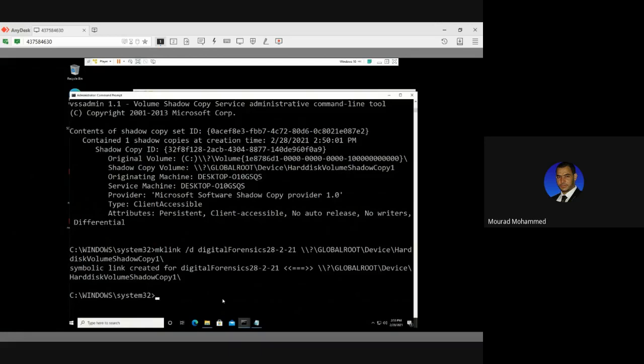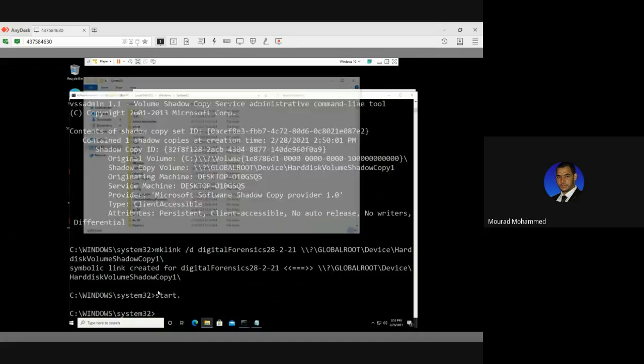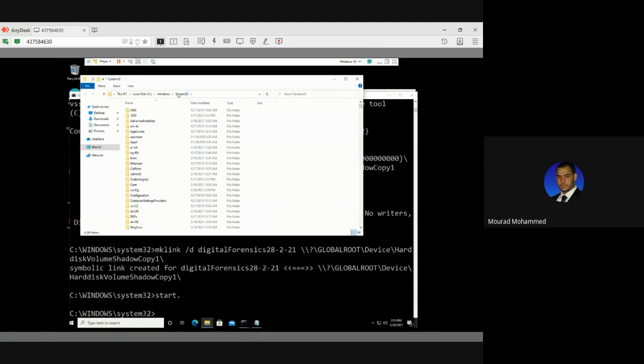Okay, it told me a symbolic link has been created. Where has it been created? It has been created inside System32. So I'm going to try to reach there to open it. I'm going to just call the directory, start dot. Enter. Yes, it has been opened. This is System32.